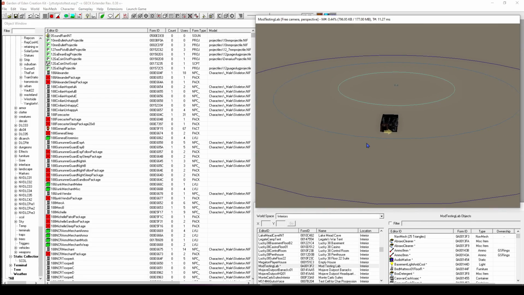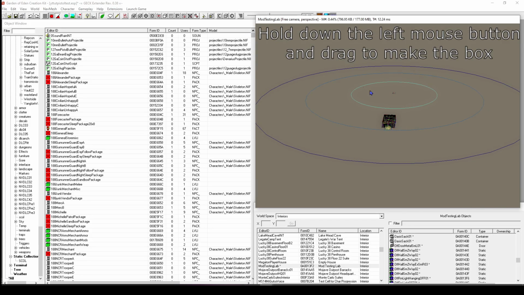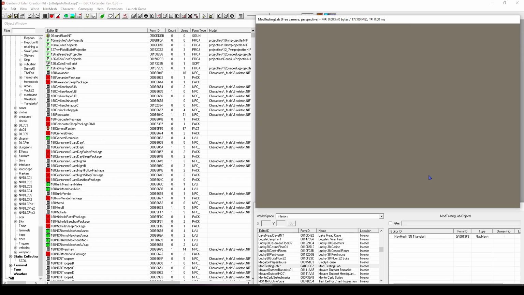So we want to delete everything, so we're going to scroll out a bit and select everything with the big box and just hit delete. Everything is gone now, everything. Right, so now you have a blank, empty interior cell slate.